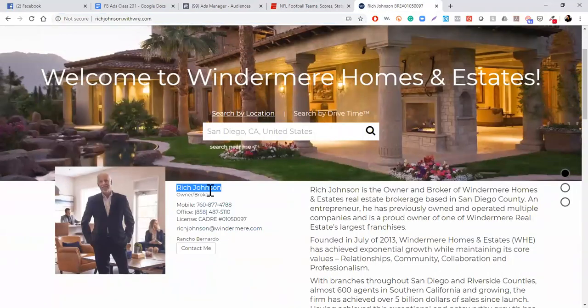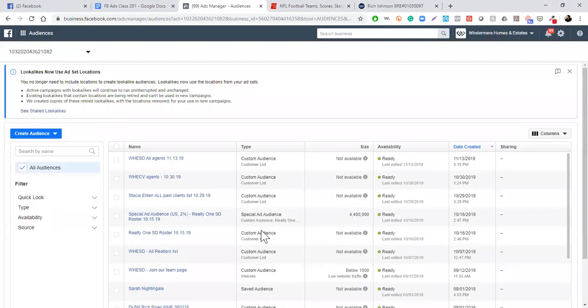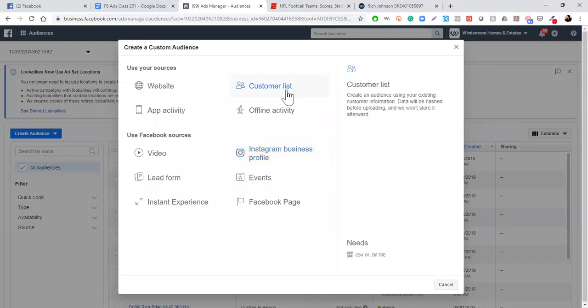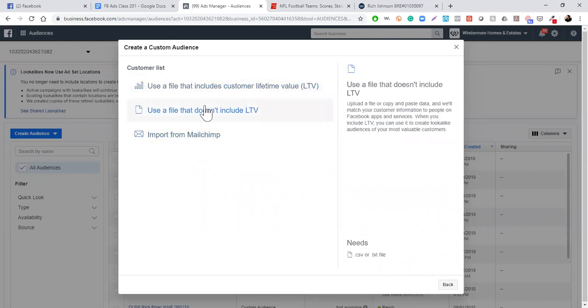Rich also could upload a list of all of his past clients. So for any agents whose majority of business comes from past clients, I would strongly encourage you to do what I'm about to do right now. So you can create an audience, and we're going to create a custom audience, and a customer list. So you're telling Facebook, hey, I've got a list of customers that I want to show a specific ad to. So you're creating an audience on a customer list. It's going to ask me a few different questions. I always select this middle one here.